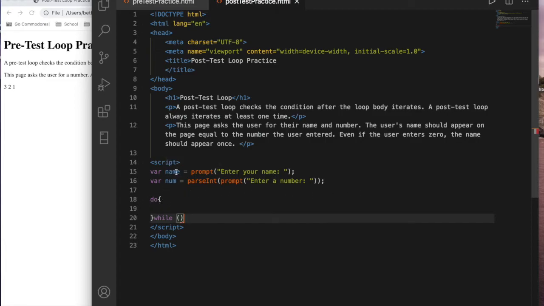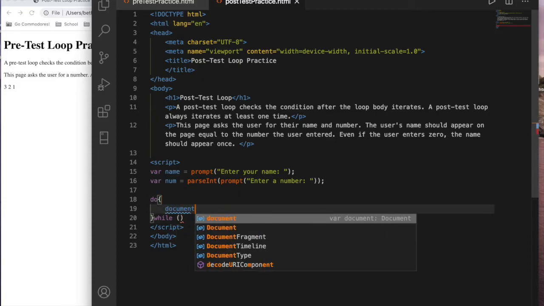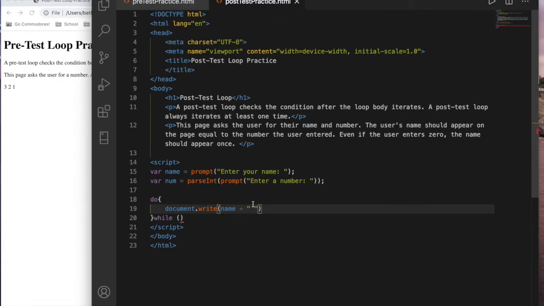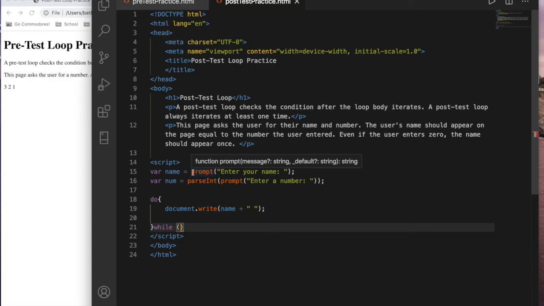Okay, so what do we want to do in this loop? We want to print name. And again, I'm concatenating with a space so that it's not all smushed together. And we know that we need to change something about our test condition, but we don't have our test condition written yet. So let's think about what we could do with this test condition. If the user enters 3, we want the name to appear 3 times. If they enter 5, we want their name to appear 5 times. What could be a test condition for that?